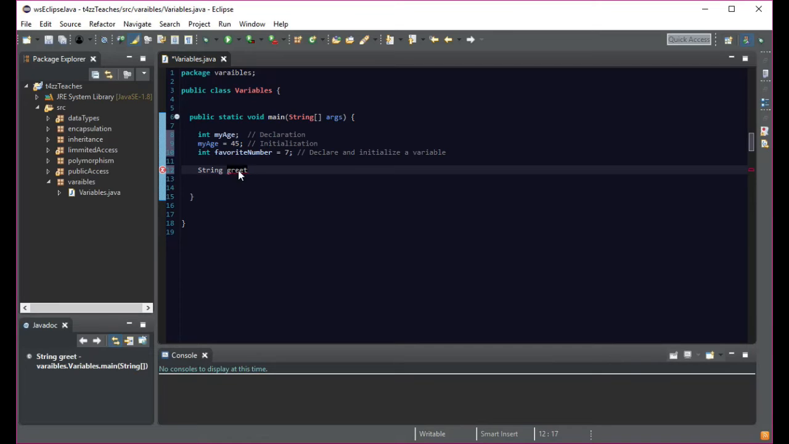G-R-E-E-T, so this is greet. And with strings, we encase our value inside of quotes. So we'd say hello, like so. And this is greet, a string. Most of your types, like bool, are either true or false. It doesn't need any quotes or anything.